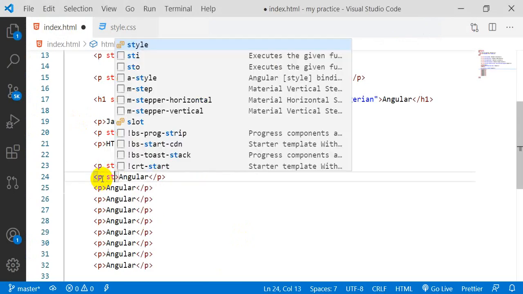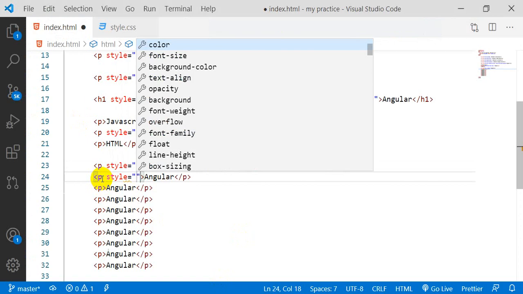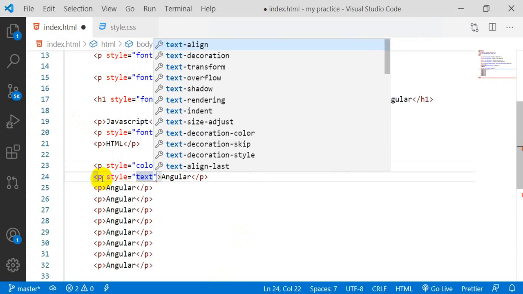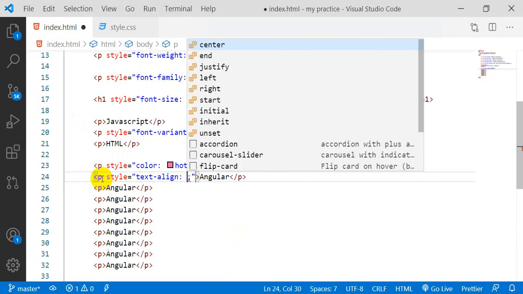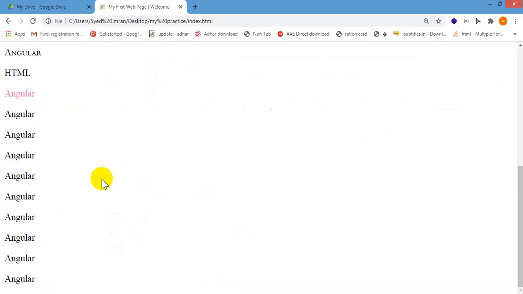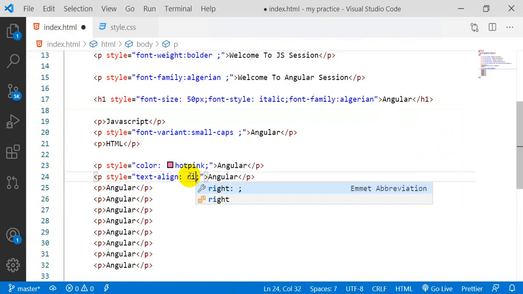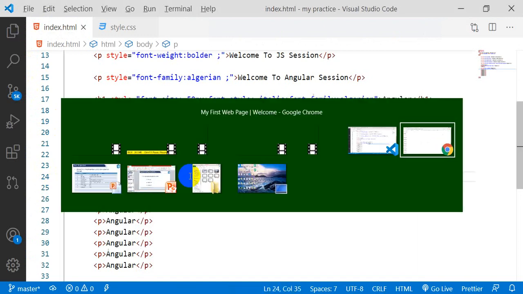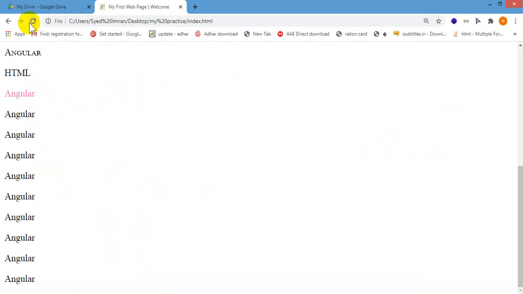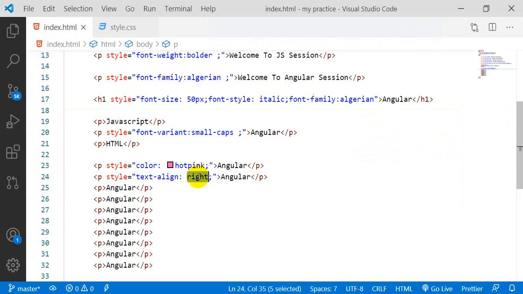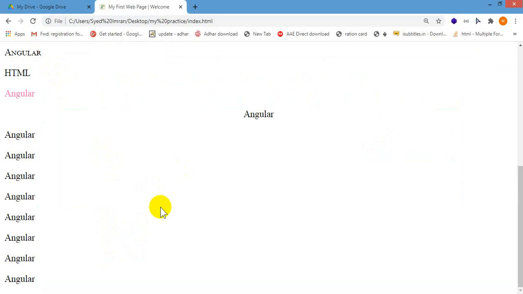Similarly, we have another property. Style is equal to, I'll pass the property name as text align. By default it is left, guys. Observe here, there are no changes. Now I'll change it to right. When I change it to right, it is going to align to the right side of the web page. Similarly, if I make this center, it is going to align to the center of the web page.